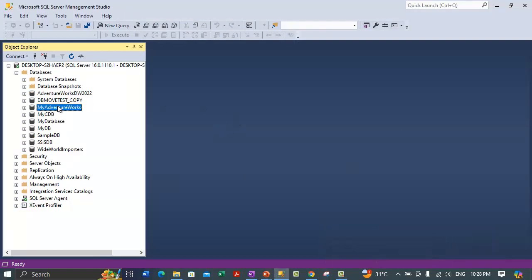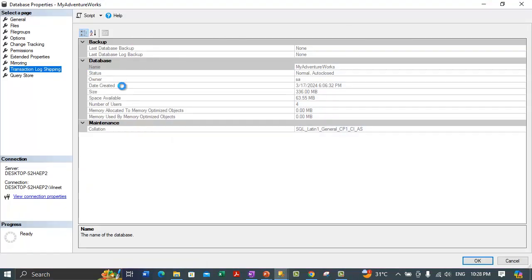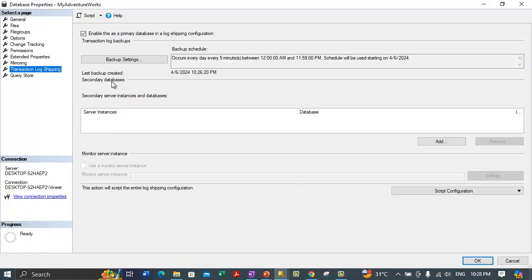So guys, let's go back to properties to see if the backup created date gets populated. So we see right now that the last backup was created on this particular date. Alright, so this is how the date gets populated. Now let's move on to next topic. So the last backup created indicates the time and date of the last transaction log backup of the primary database. So this is the date when the last transaction log backup was taken.